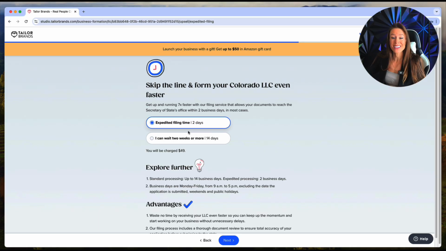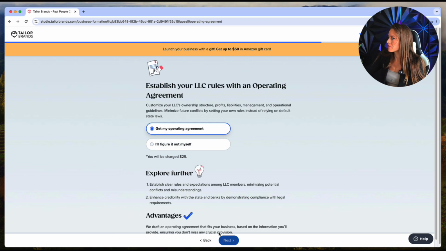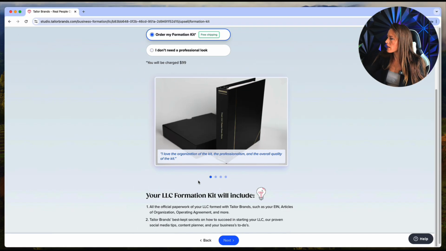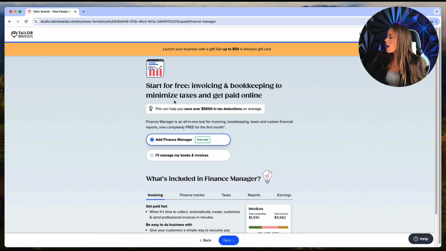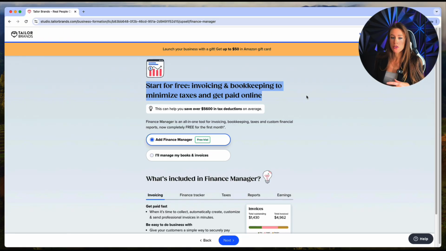And to get our LLC in just 2 days from now, it's only $49 extra. I like this option, but if you don't want to pay that charge, you can click this second option here. And you also don't need to worry about an operating agreement, so click no. Would you like this formation kit? It's up to you. And this is definitely a good service to consider either now or later on.